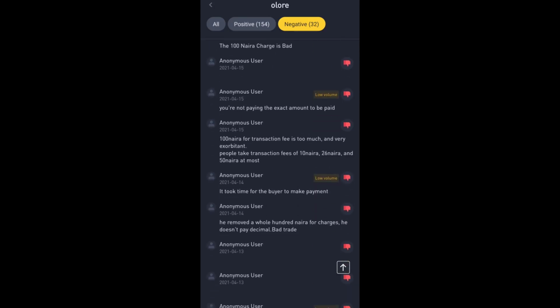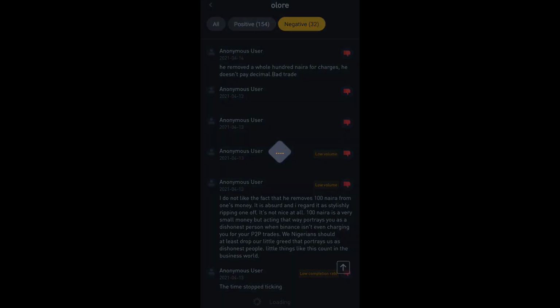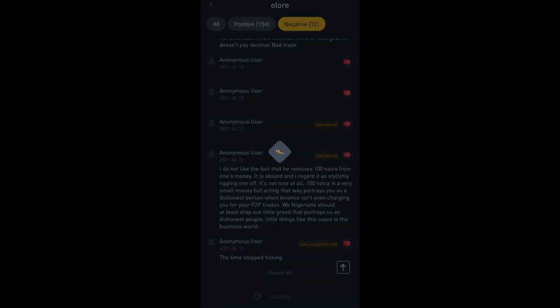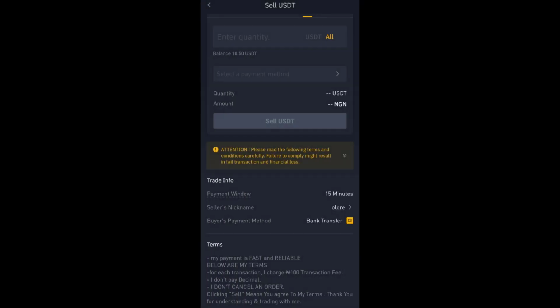But none of these comments says that he doesn't make payments. The only thing they're saying is that he removes 100 naira from the trade. For me, I would normally not trade with this kind of person, but because I'm showing you guys an example, and this is the only problem he has so far, I really don't care much about that. I will still sell to this guy just to show you exactly how to do the procedure of selling your crypto. Let me come back over here.